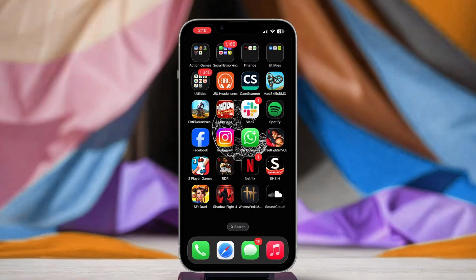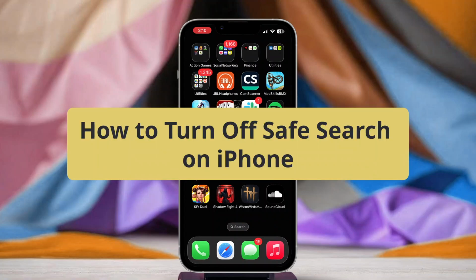Hey everyone, in this tutorial we'll see how to turn off Safe Search on any iPhone using two simple methods.